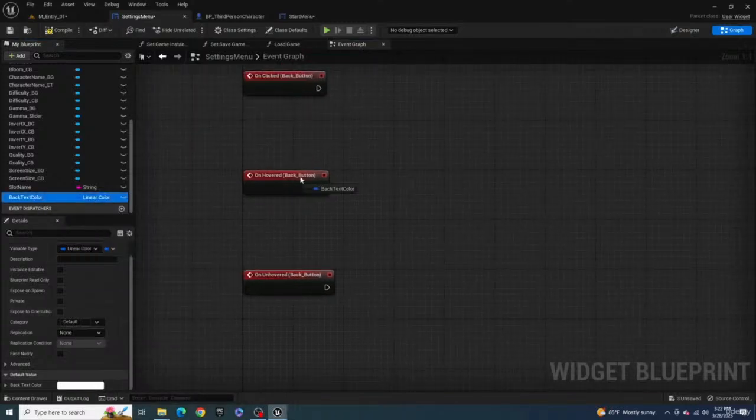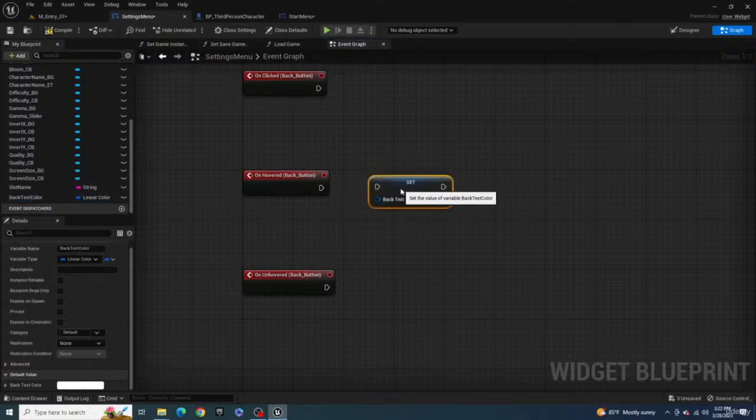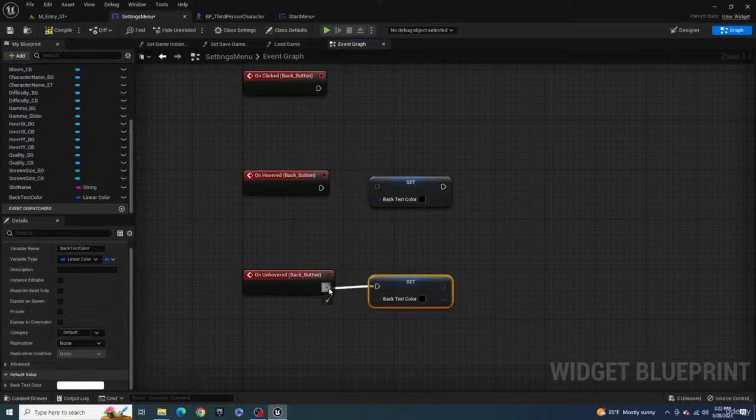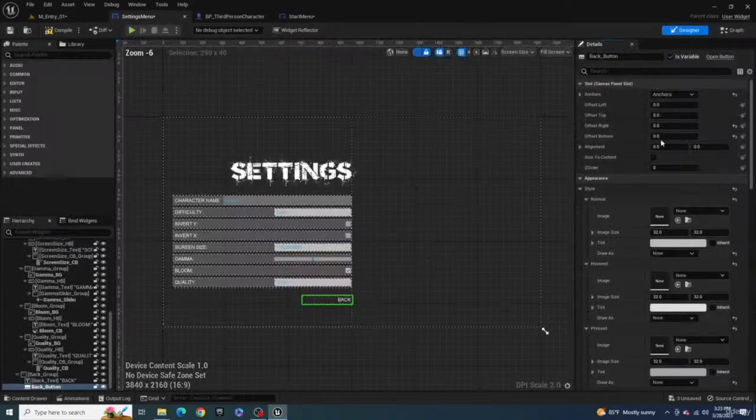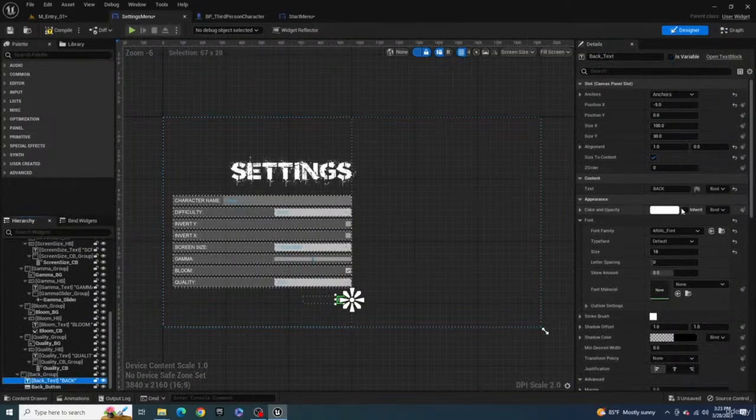Now we can drag it into the graph and set it. Duplicate it one time and then connect the execution pin of each to the on hovered and on unhovered events. We'll set the hovered color to our blue color and on unhovered to white. Go back to the designer mode and click on the back text. Bind this new variable to the color and opacity value.